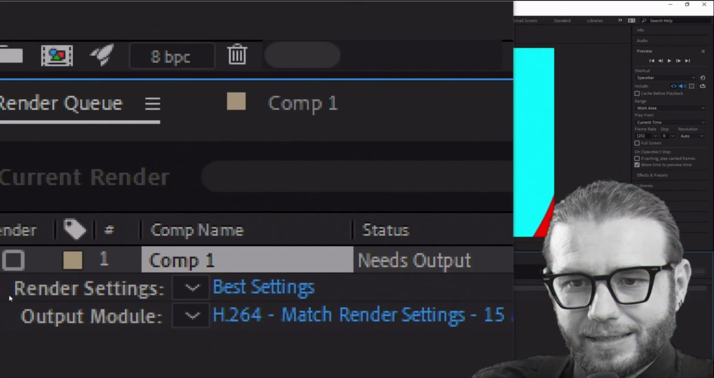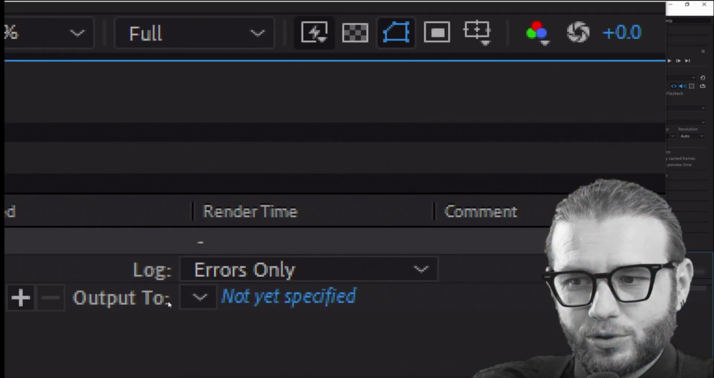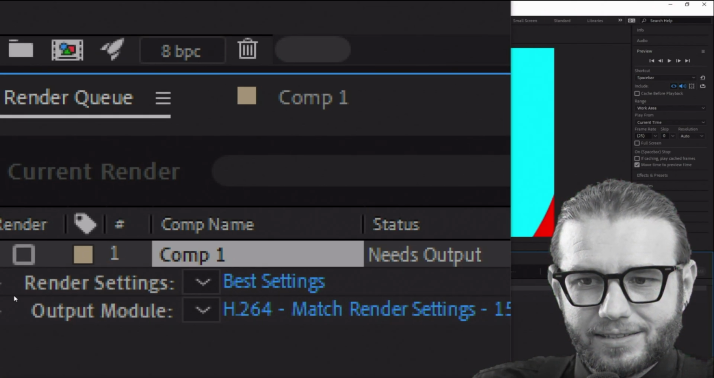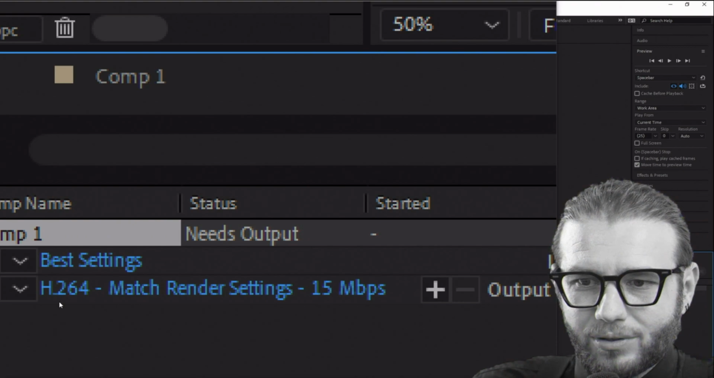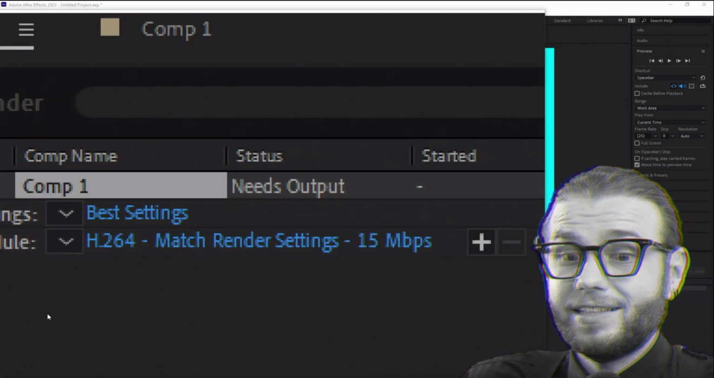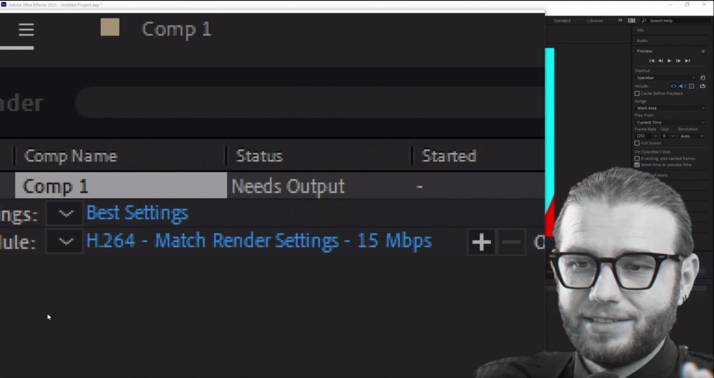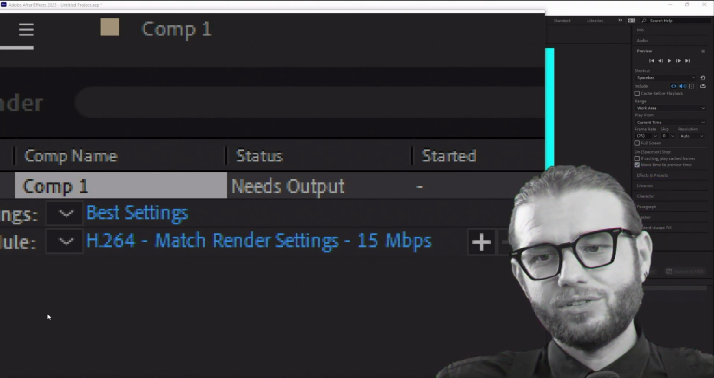I have here render settings, output module, and output. I can ignore render settings. The output module is here by default, H.264. These are the default settings in my After Effects. It can happen that the After Effects that you have has not selected H.264.